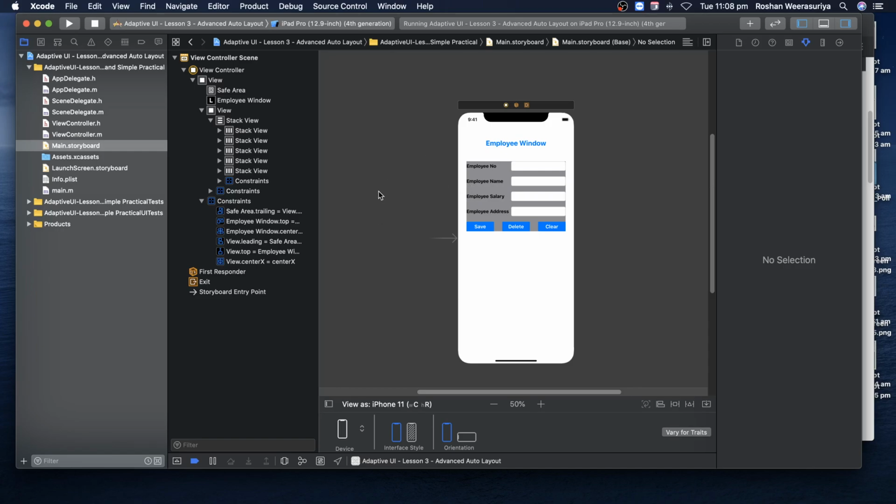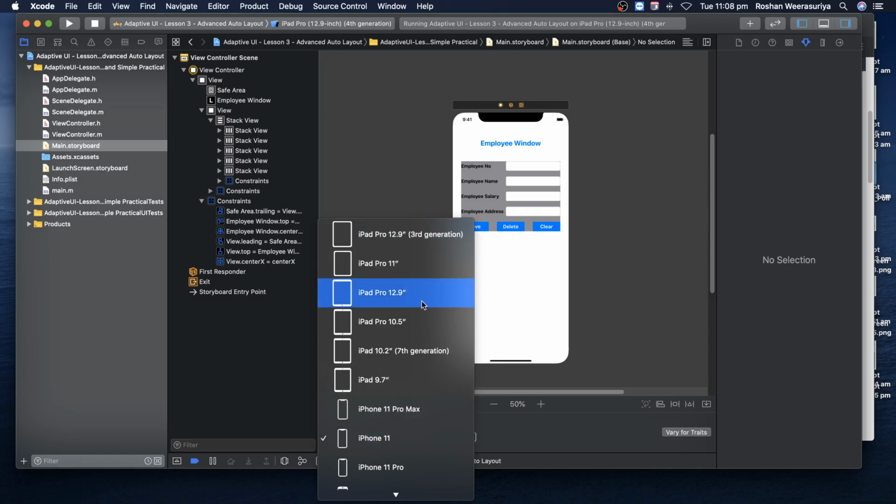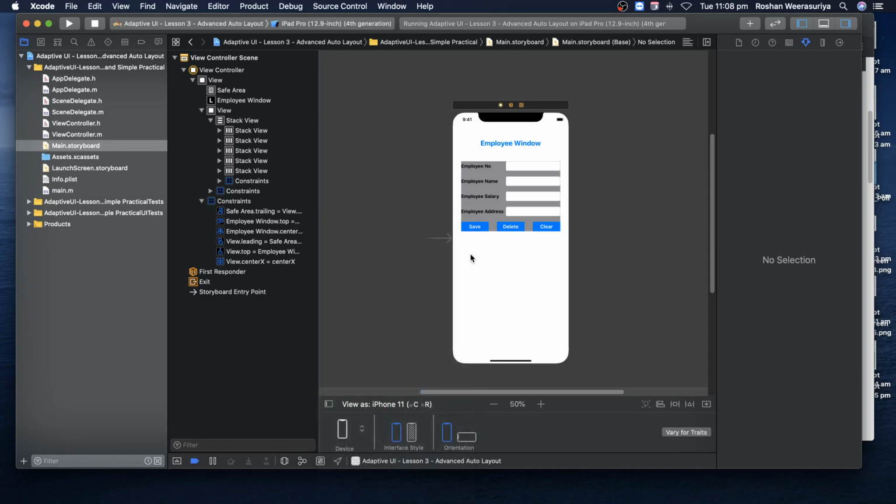Now let us say your designer has once again asked you to put an extra label into the iPad. I'm always taking the iPad because that has more size. So your designer might ask you to do some changes to the iPad compared to the iPhone. So if the designer has asked to put an extra label for the iPad, I will go for the iPad.